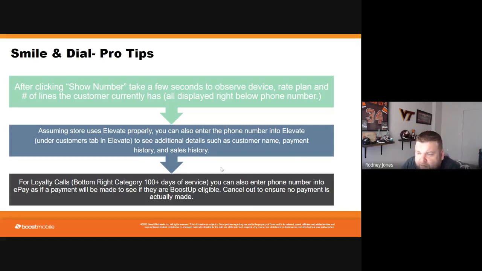And then a few pro tips here. So after clicking show number, the button that you just saw in the bottom left-hand corner, you're going to take a few seconds to observe the device, the rate plan, the number of lines the customer currently has, all displayed right below the phone number. So that's that information I was showing you. It's hard to have a conversation about something if you don't have a lot of information, but we're arming you with that information before you even go into the call, which makes that call run a lot more smoothly.